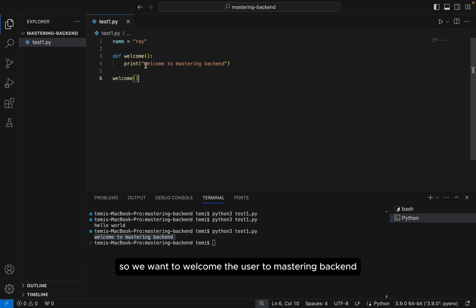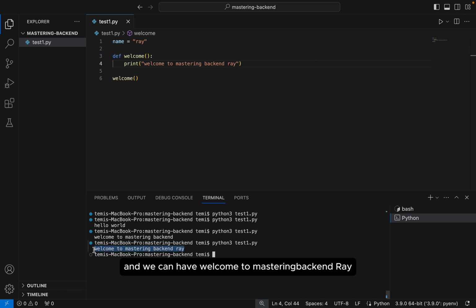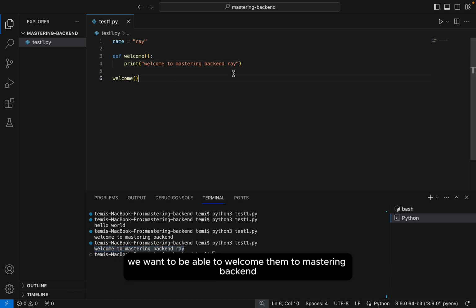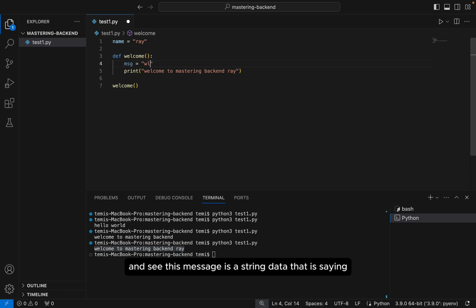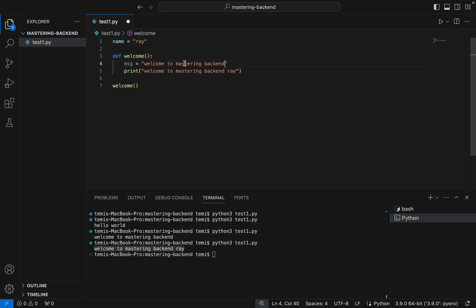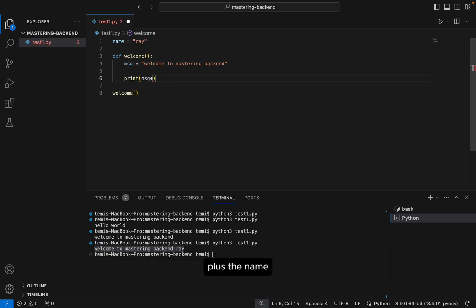So we want to welcome the user to mastering backend. So we can say welcome to mastering backend Ray, and we can have welcome to mastering backend Ray. So for every user, we want to be able to welcome them to mastering backend. So we can come here and create a variable called message and say this message is a string data that is saying welcome to mastering backend. And now we can say we want to print message plus the name.